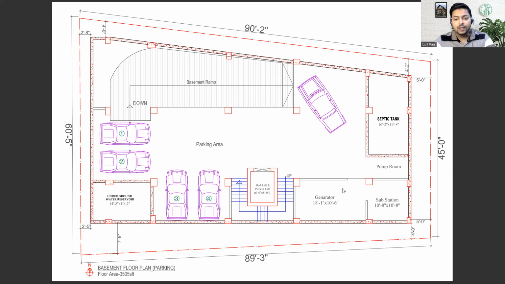Then the generator room is well adjusted in 18 feet 1 inch by 10 feet 6 inches, and the substation is fitted in 10 feet 8 inches by 10 feet 8 inches. So this is a square shaped room.